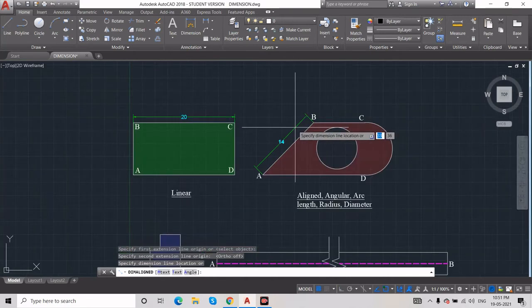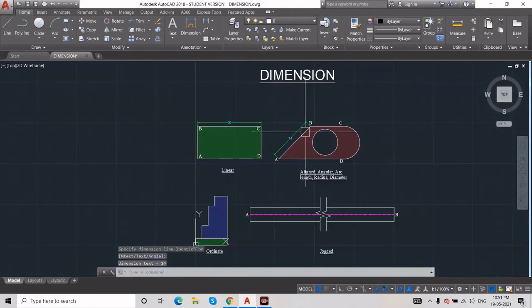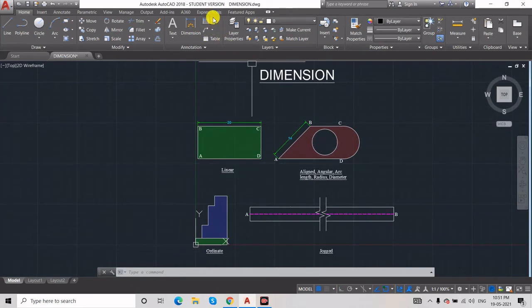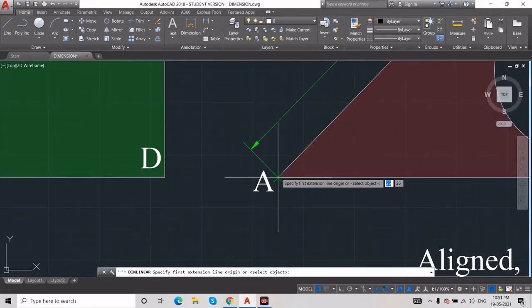Now you can see, we cannot take this linear measurement here, inclined from A to B. Suppose I will show you the example. If you take the linear measurement from A to B, what will happen?